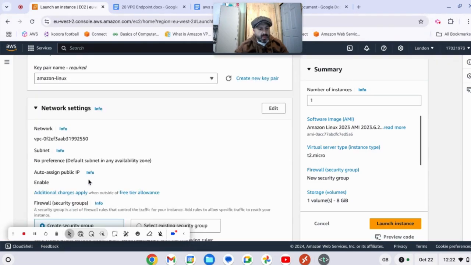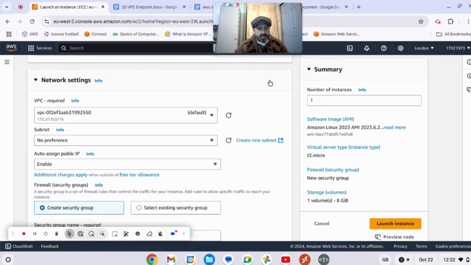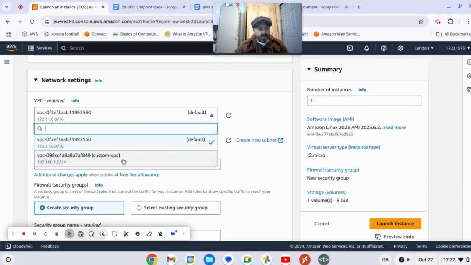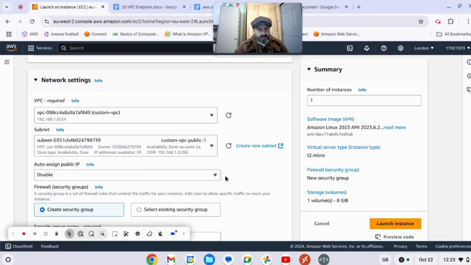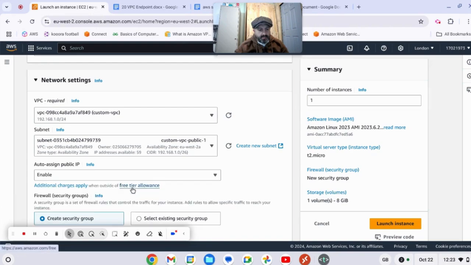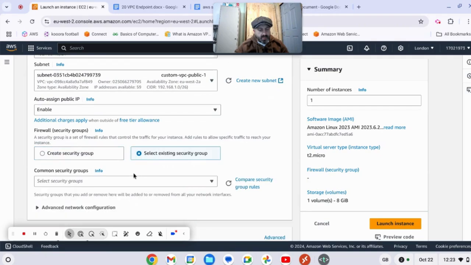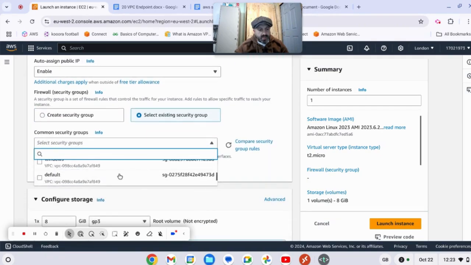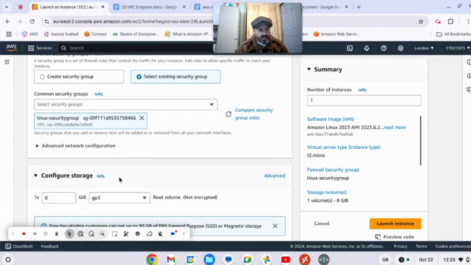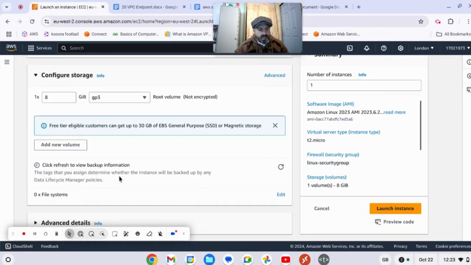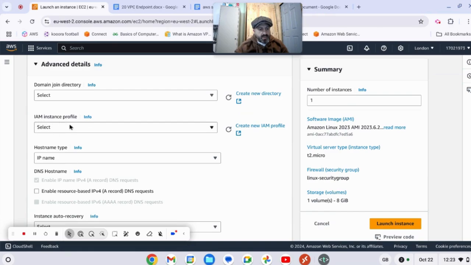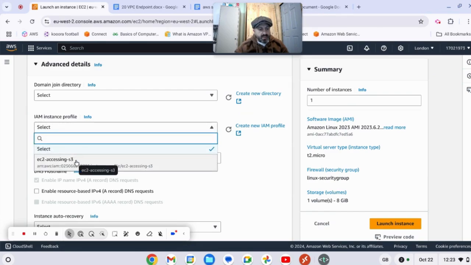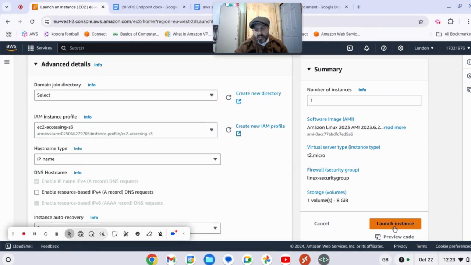We choose the key pair and edit settings. In network settings, choose custom VPC, and the subnet is custom VPC public one, with assign public IP enabled, and select the existing security group that we created in other exercises, which is the Linux security group. Storage is fine, and all we have to do is go to advanced settings, which allows us to come to IAM instance profile, accessing EC2 S3, and click launch instance.